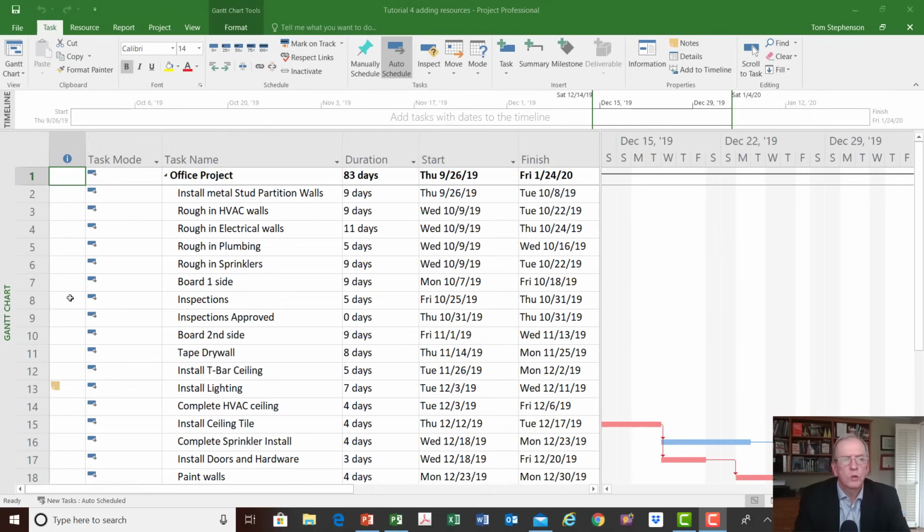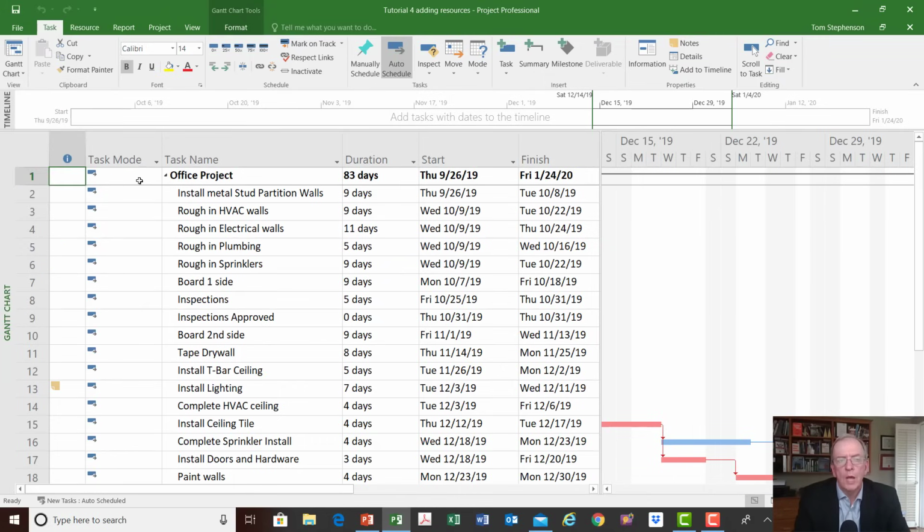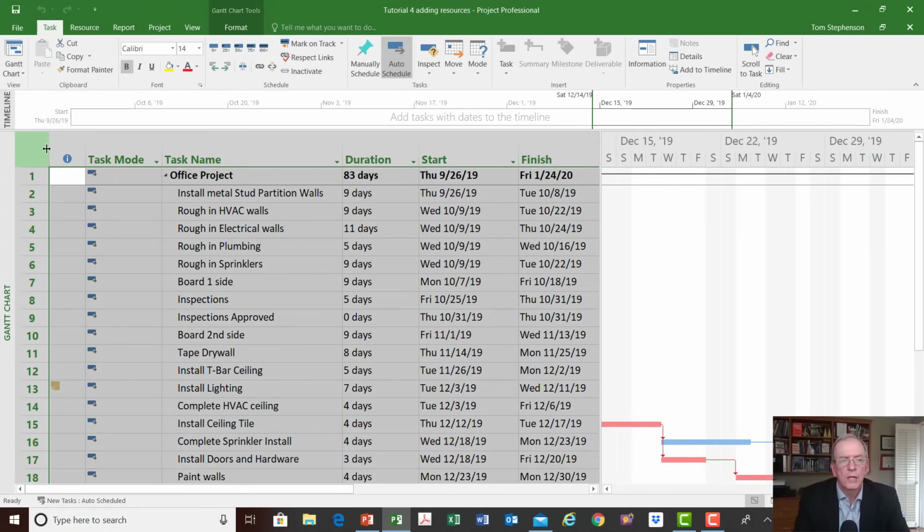So if you recall in tutorial 3, we looked at the Gantt chart and we looked at the different ways that we could access different sheets and different tables and different views. So you can find the different views. I mentioned that there's two easy ways to do that. One is what I call the square icon box.